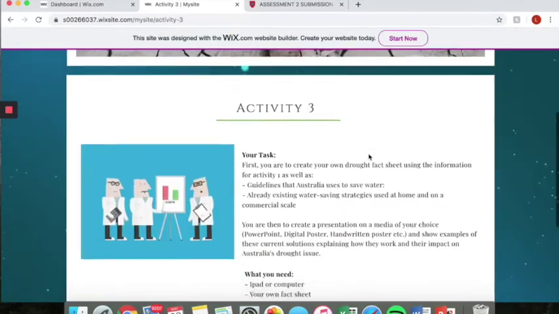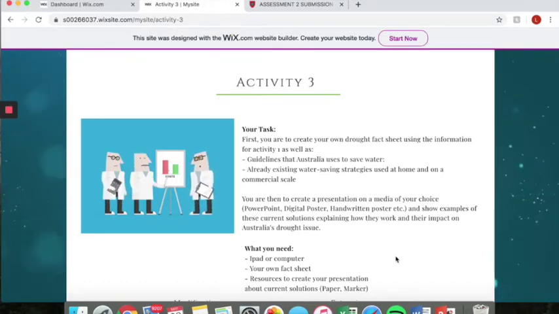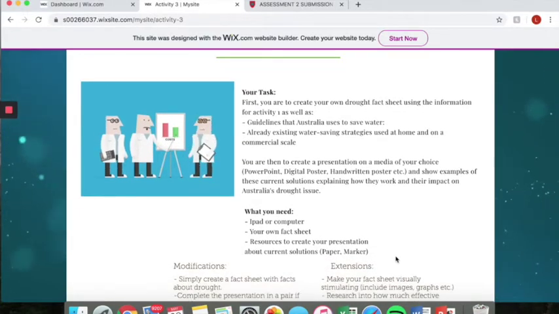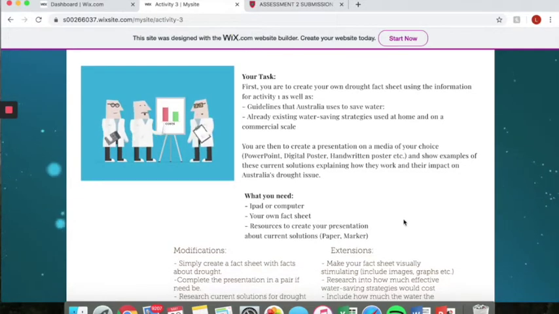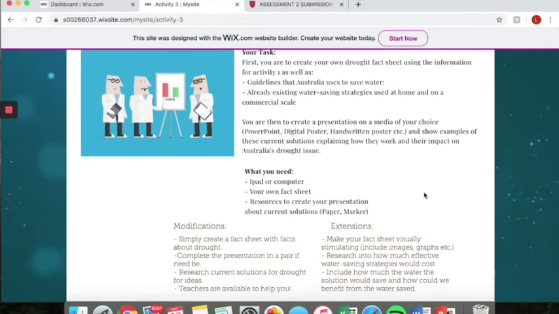Lastly, students' activity is to create a fact sheet using the information that they gathered in Activity 1, as well as existing strategies that Australia uses on a large and also small scale basis. They are then to create a presentation using a media of their choice and show examples of these solutions, explaining how they work and the impact that it has on Australia's drought issue. This will then allow students to get a small understanding of what works on a large scale, what works on a small scale.